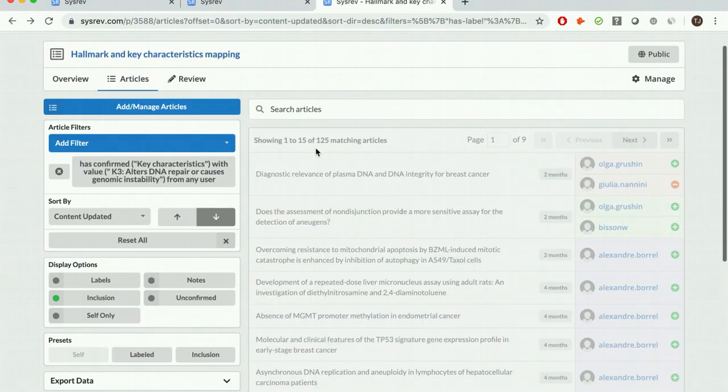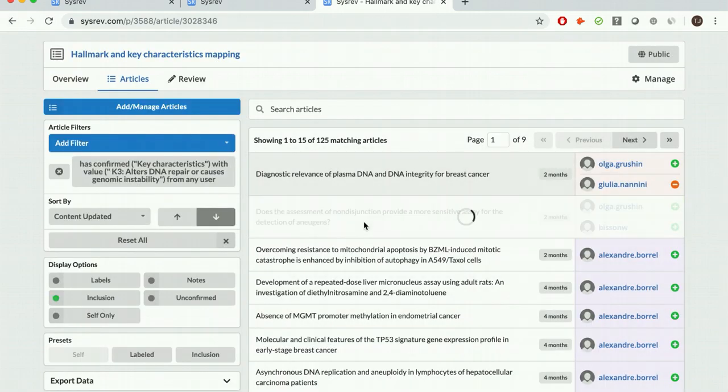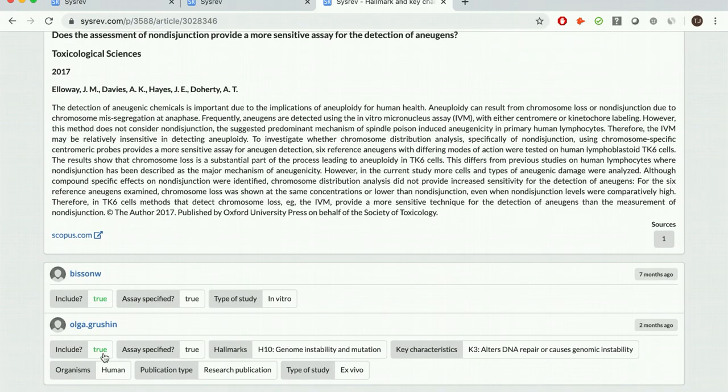If I go back to the second article, I will see a different type of disagreement, wherein both reviewers included the article, but they disagreed about which labels could be ascribed. Not only that, they disagreed which type of study the article referred to.